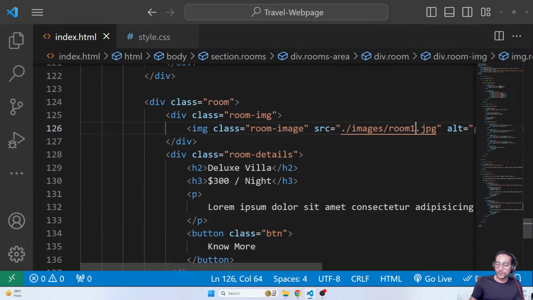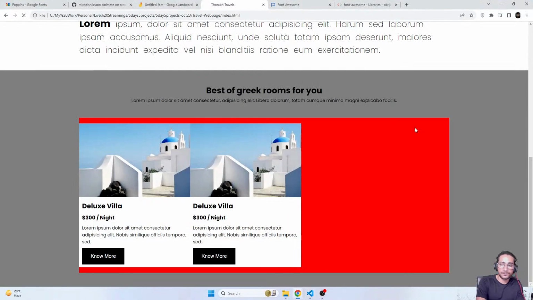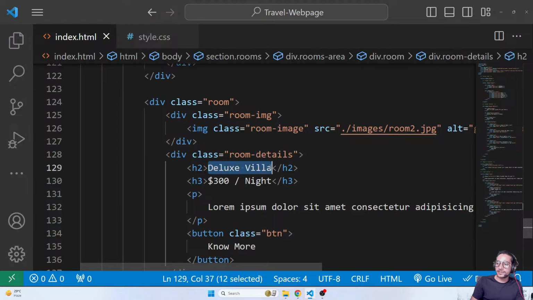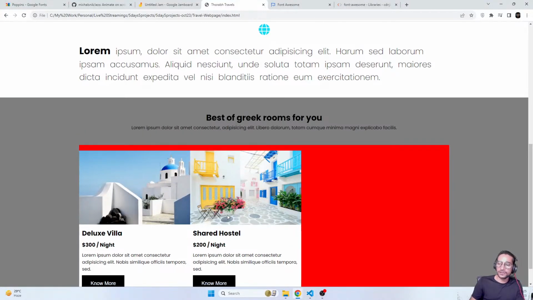So first of all, change the room image to room 2. So guys, here we go, room 2, right? So let's call it as shared hostel, something like that. Let's say $200 a night, something like that. Here we go, shared hostel.